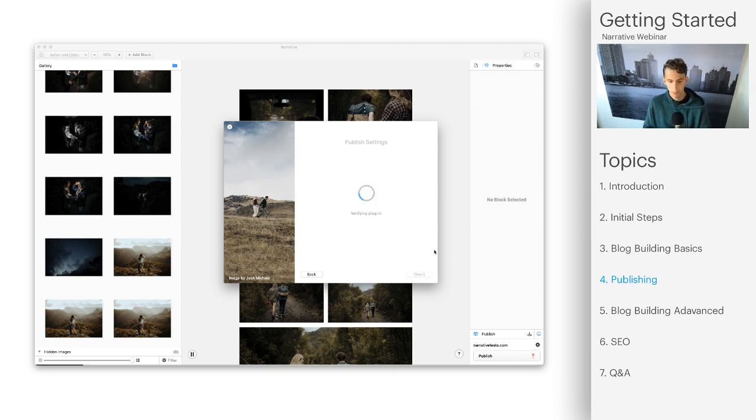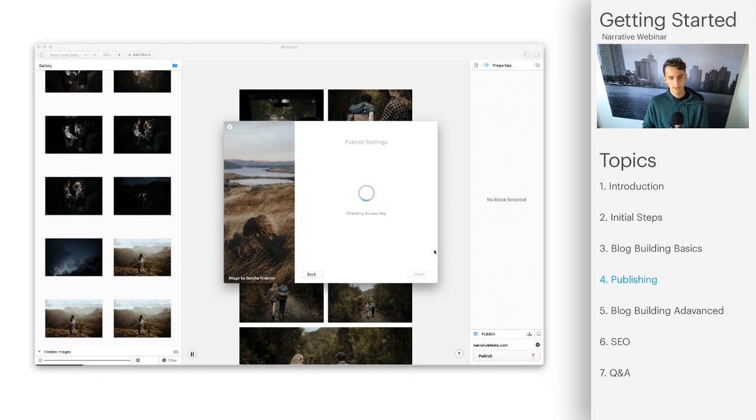I'm going to click check. I'm going to go continue. So you only have to do this setup once, and once you have it set up, you will be able to publish just instantly every time. So now Narrative's given me a key to add to my plugin.